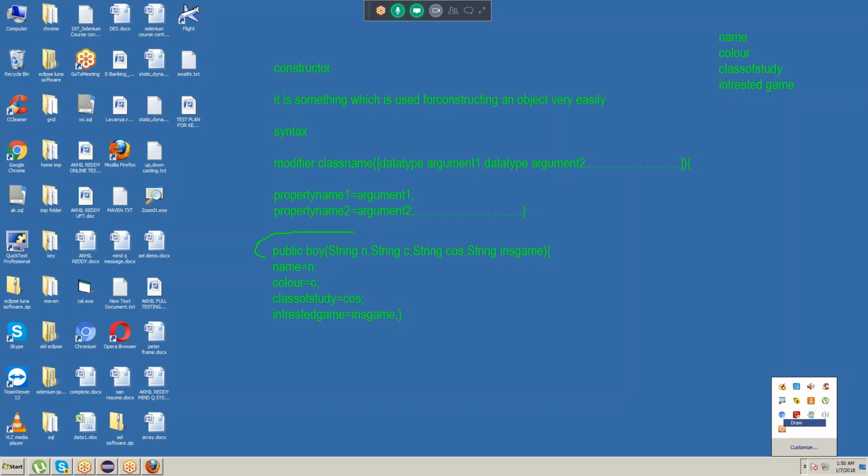If you don't know the constructor concept, how can we write? Each and every time we should write public boy string name, public boy string color, public boy string class of study, public boy string interested game. So here we are constructing all the objects very easily. All the properties we are writing in only a single line. So this is the constructor concept.